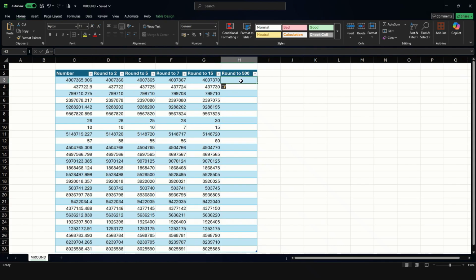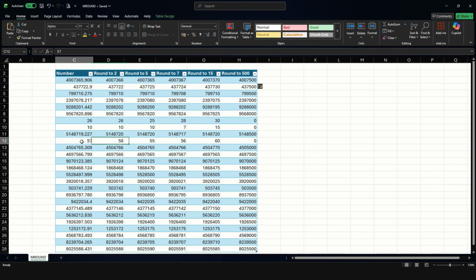And let's say we want to round it to the nearest 500. We can do that as well by switching out the multiple to 500, and we can see that some of these values round to 0. Now if this was, say, 257, we see it rounds up to 500.